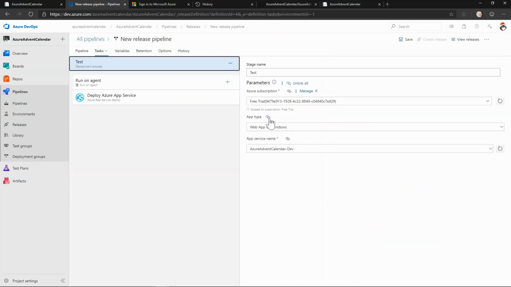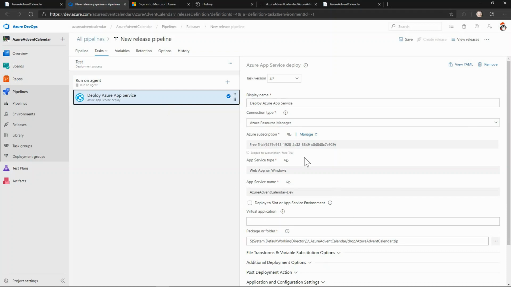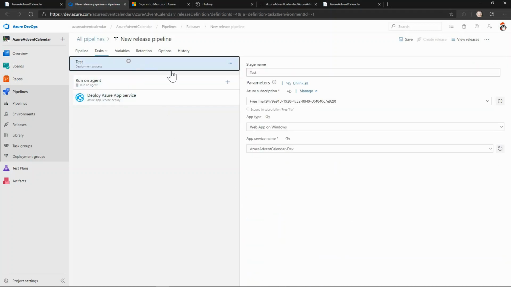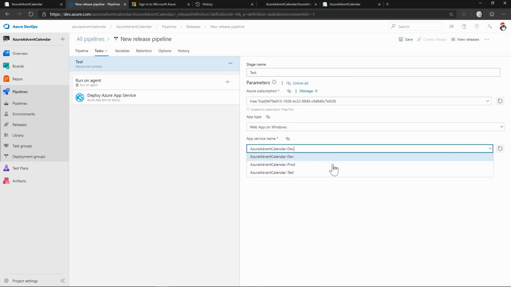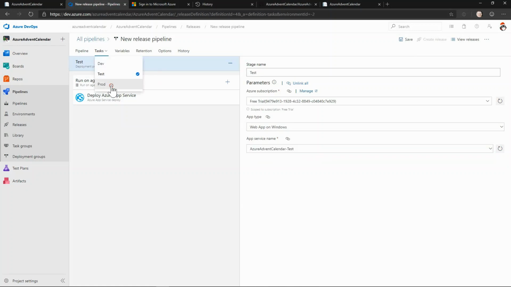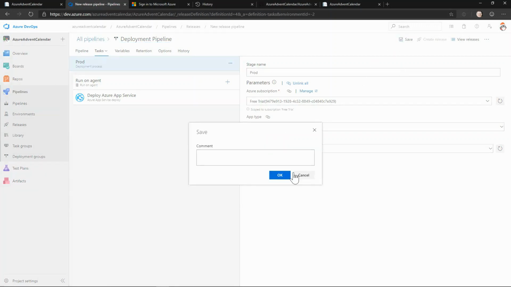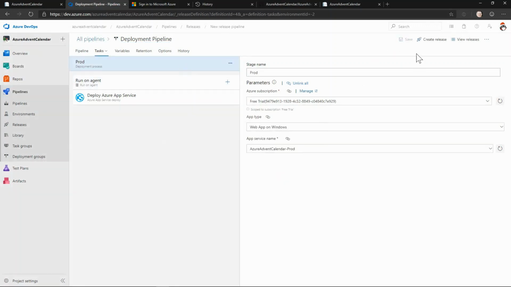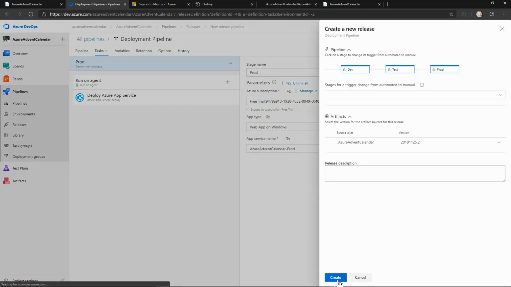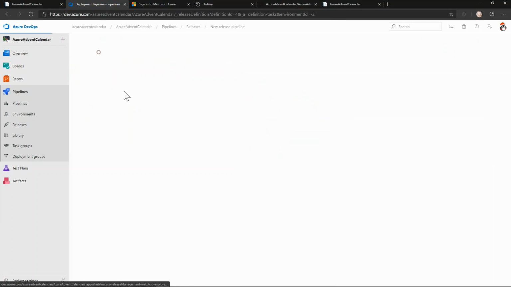So test, we need to tweak this slightly to go, what's up here, isn't it? Instead of going to dev, we're going to go to the test website. Prod, we'll do the same, goes to prod, save that. Oh, I might actually deploy it. Right, let's create a release and I'll show you how the approval steps work.